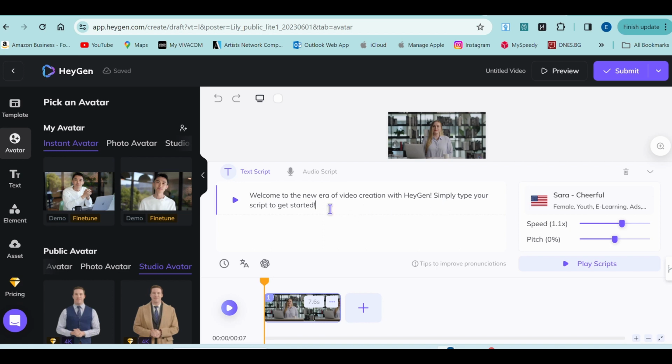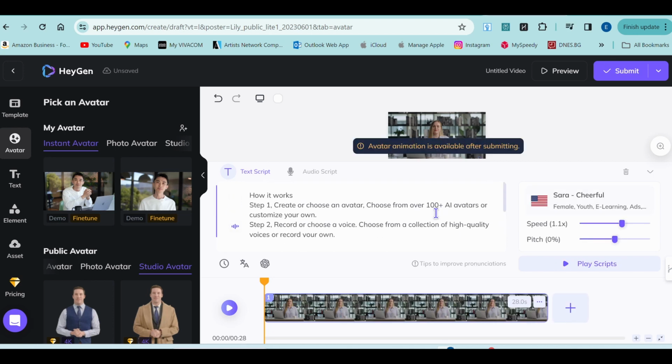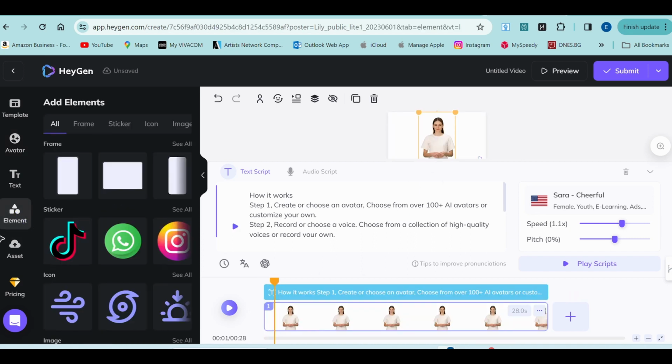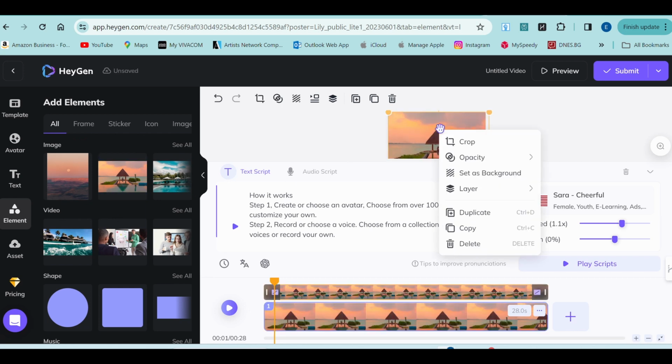Step 2. Record or choose a voice. Choose from a collection of high-quality voices, or record your own. Step 3. Select a template, or start from scratch. Select from an extensive array of ready-to-use templates for any scenario, or begin with a clean slate.